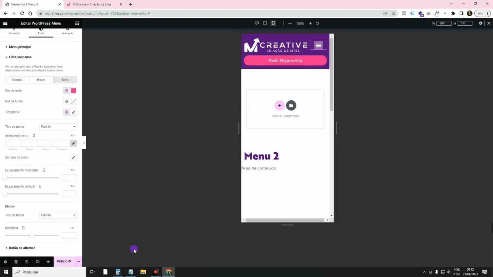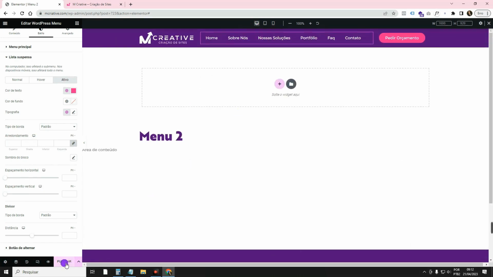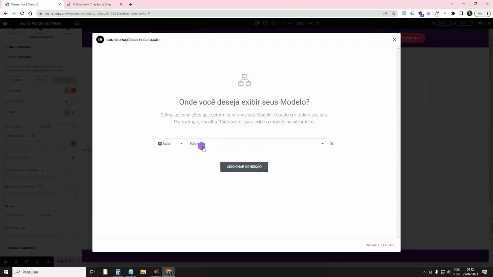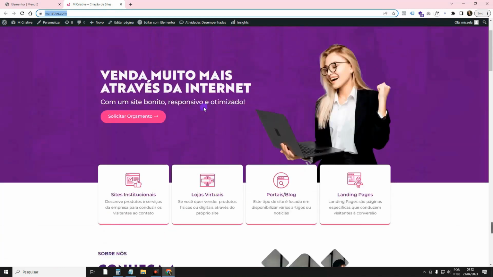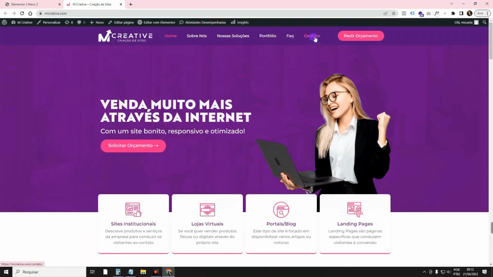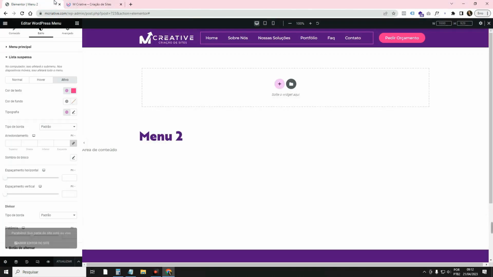Then, after all, you can publish. How do you guarantee that it will be on the entire site? You click here on Publish, Add Condition, then it comes here as a standard for the entire site. So when you save any page on the site that you access, I'll reload here. The header will be here, see? You know that it is the contact page. It will also be here on the contact page. If you want, you can put it on all pages except this page.